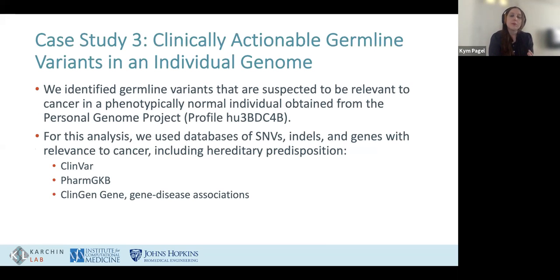In this example, we'll be using annotations to find clinically actionable germline variants from a single human genome. It's more of a thought experiment, really. Given a single human genome, can we really pull anything out that's useful, particularly from the cancer perspective? We identified a person in the Personal Genome Project and got their permission to do this study and annotated their variants to find things relevant to cancer.